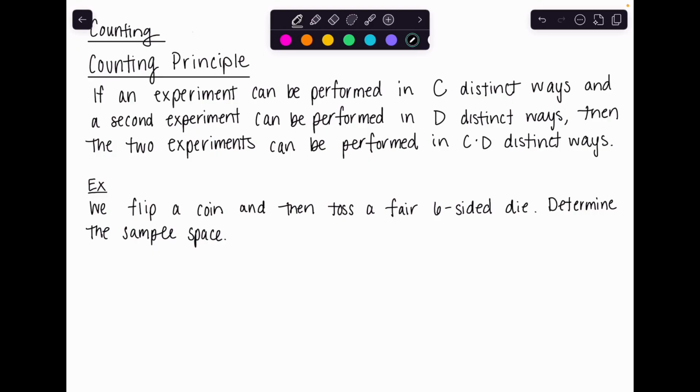And basically what that means is if you're doing multiple events together and you're doing one after the other, you're going to just multiply the number of ways you can do each to figure out how many ways you can do both experiments together. So if an experiment can be performed in C distinct ways, and then a second experiment can be performed in D distinct ways, then the two experiments can be performed in C times D distinct ways.